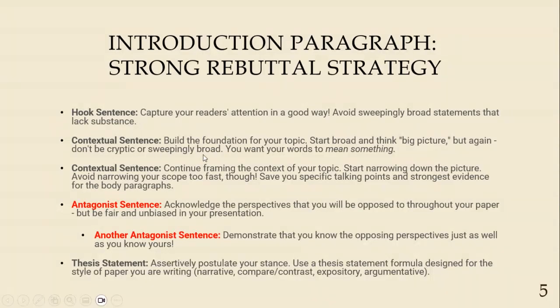And then you have 2 contextual building sentences. This is when you start narrowing down the picture. This is when you start focusing, honing in on what you're actually going to be discussing in the paper. And it's not a bad idea to introduce some of the key players, those key outside sources, but don't go into depth just yet. Just mention them in passing. This is the strength, this is the weakness type of gig. We're not going into depth just yet.